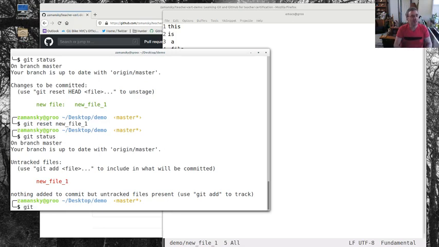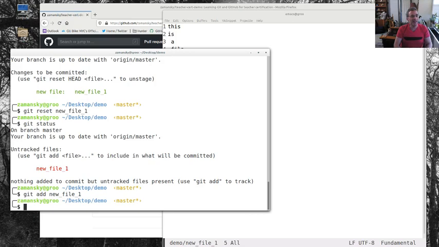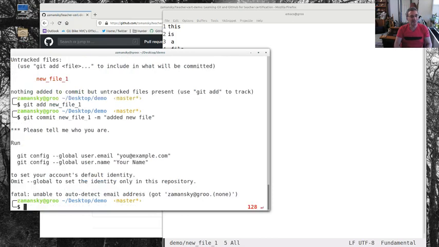So let's git add new file 1 again. And if we want to make this change, we want to say, hey, we really want to add it. We want to commit this add. We say git commit, then the name of the file, and this can be multiple files if we've changed multiple things. And then we give it a -m and then a message when we added new file. And notice what it says here.